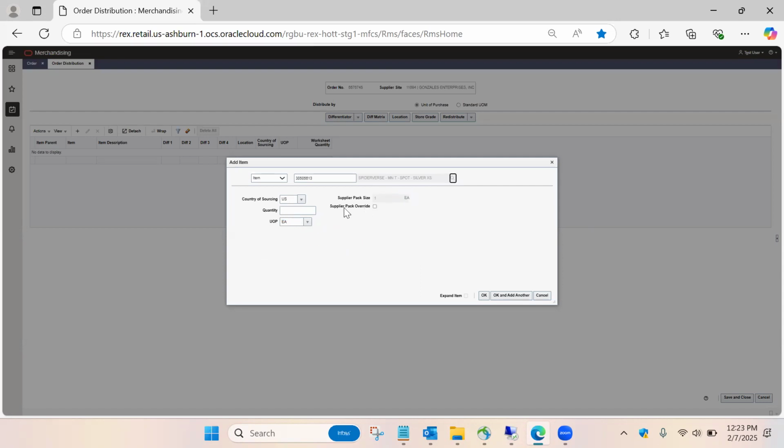In case you want to override the supplier pack size, you need to click on this, and this will be editable. But for now, we will just keep the same supplier pack size. Quantity, how much quantity you want to order, you can put the quantity here. And in case you want to add other items, you can click on OK and add other. For now, we will just add one item to this. So let's click on OK.